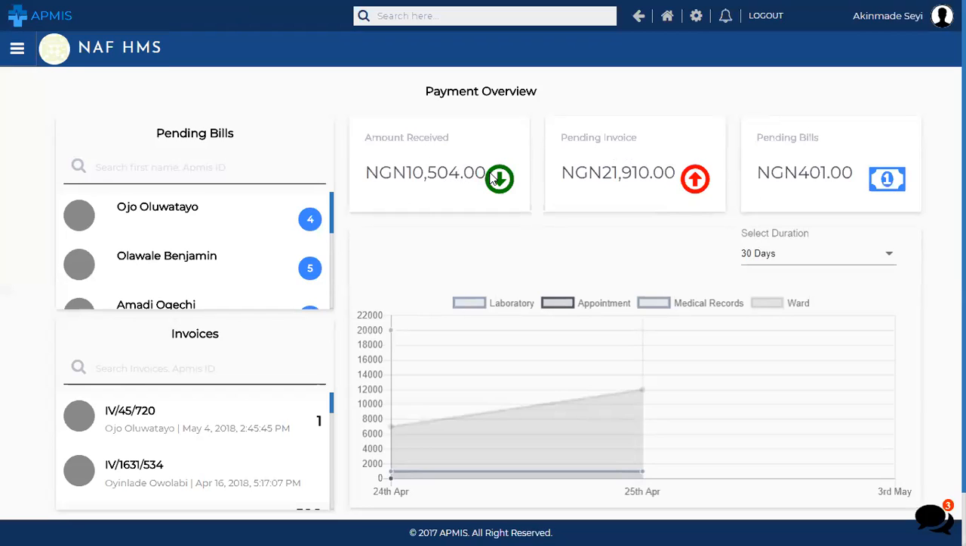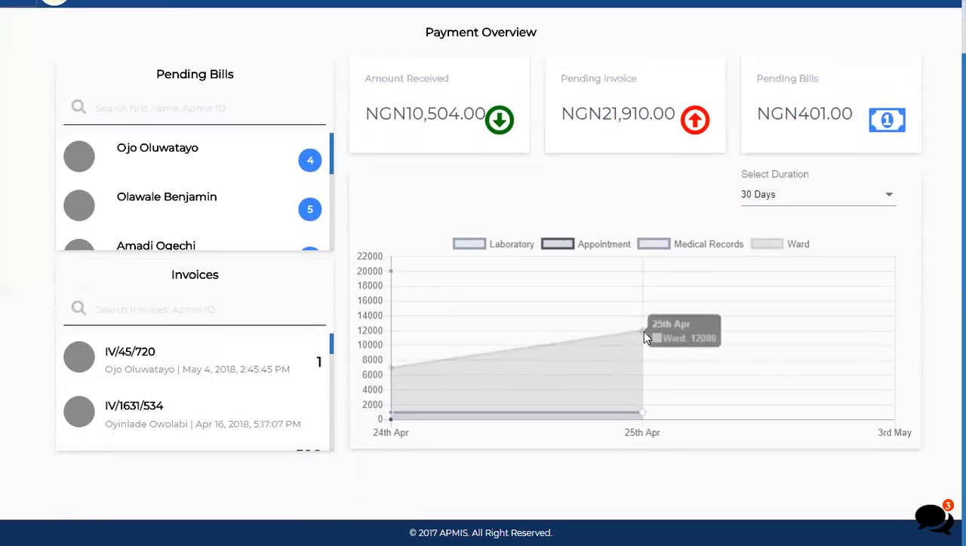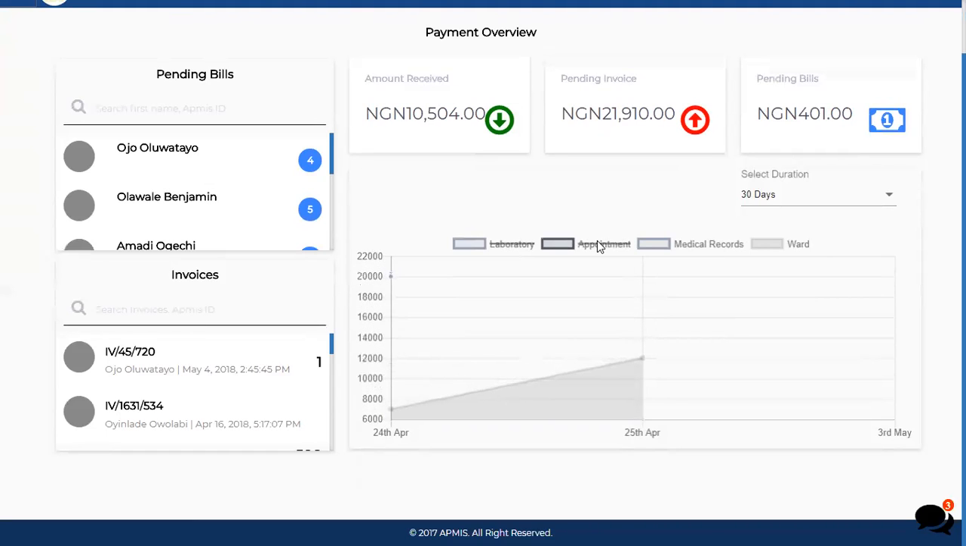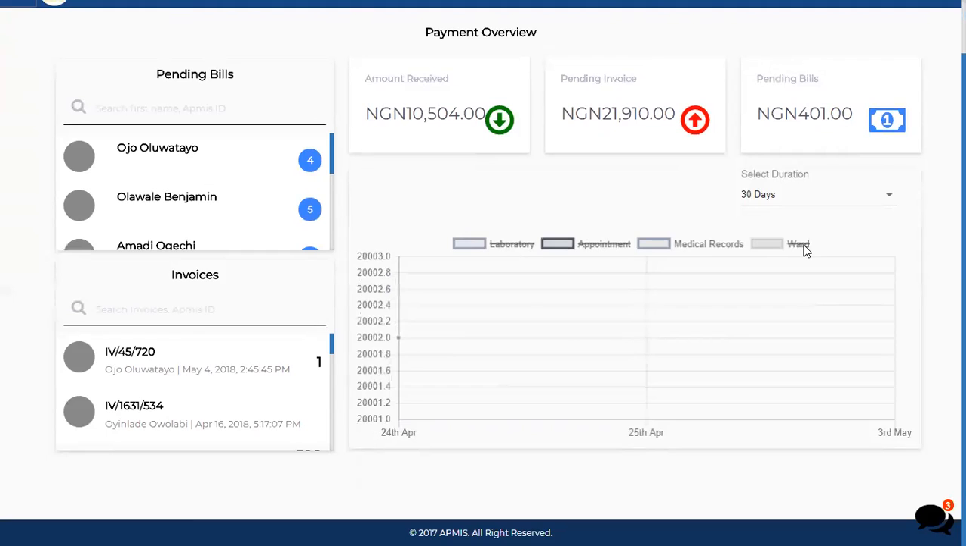So this is the amount that has been received so far, and this is the amount that is pending for us to receive. In this section, we can see the graph is being plotted against each department that is generating income for the facility. So for example, we have laboratory, we have appointments, we have medical records, we have ward. Each of these colors depicts each line in this graph. For example, if I don't want to see laboratory, I don't want to see appointments, I just want to see medical records alone.